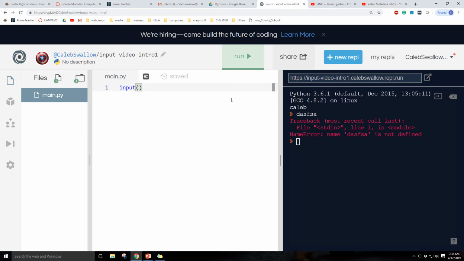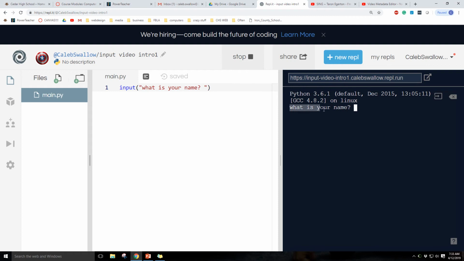Okay. The next step in doing input, you don't want to just allow your user to put in anything. You want to tell them what you want. So you could tell them, putting in quotation marks, what is your name? You also want to put a space behind here, just to allow the user some more space to type in their answer. Hit run. You can now see what your program is asking for, and you can then put in your name. Still doesn't do much, but we're getting there step by step.